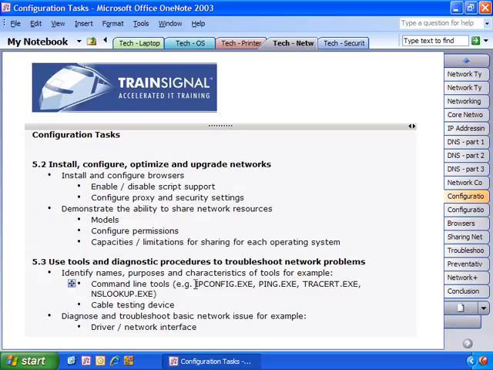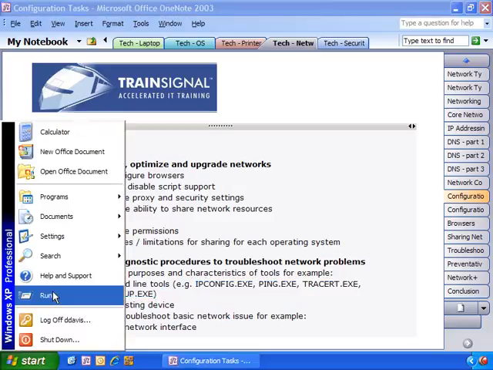All right, then there's tools and diagnostics. So here's some command line tools that the CompTIA organization says you should know how to use as an A+ technician. So let's go give these a try.